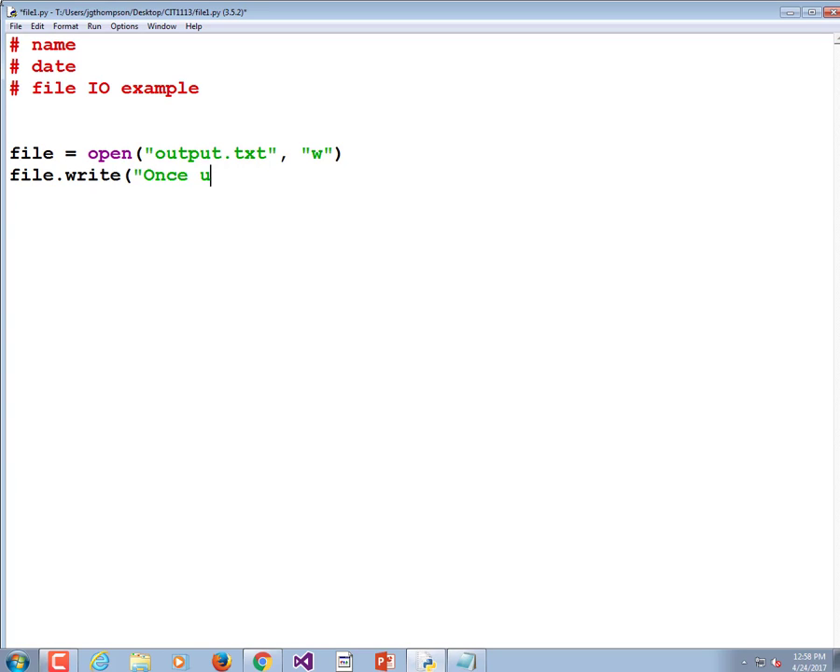File.write, once upon a midnight jury, file.write, I ate a raven. There. Edgar Allan's shortest poem. This one didn't make him much money. File.close.